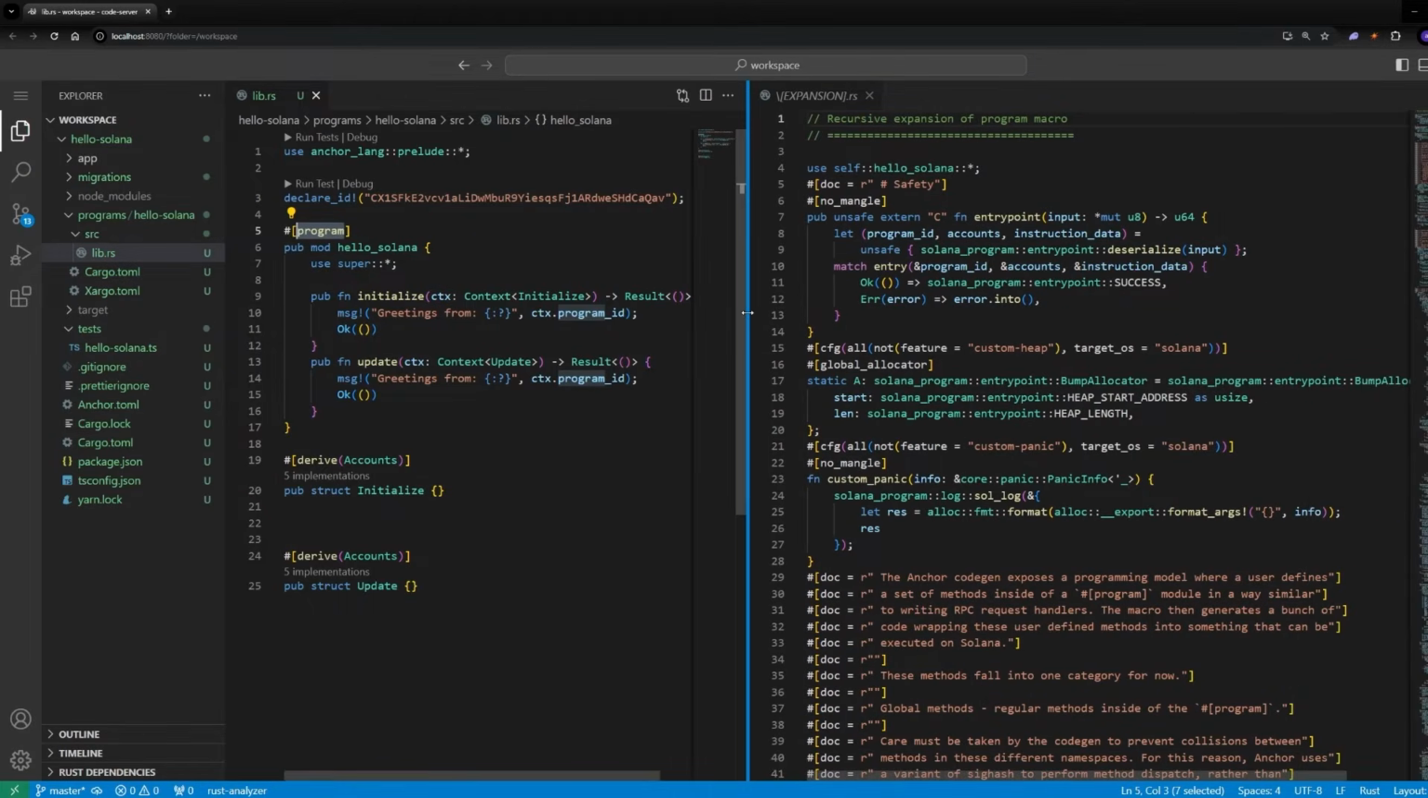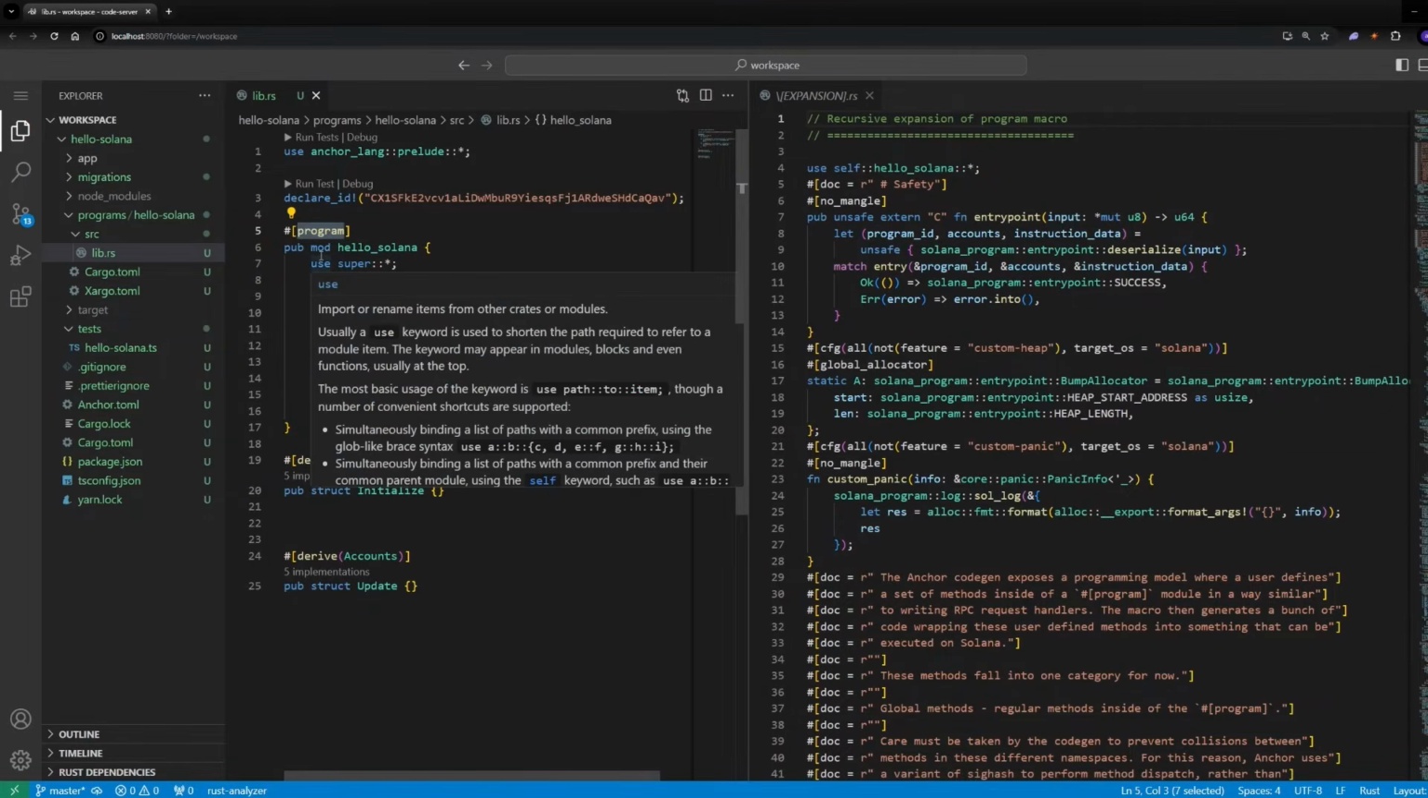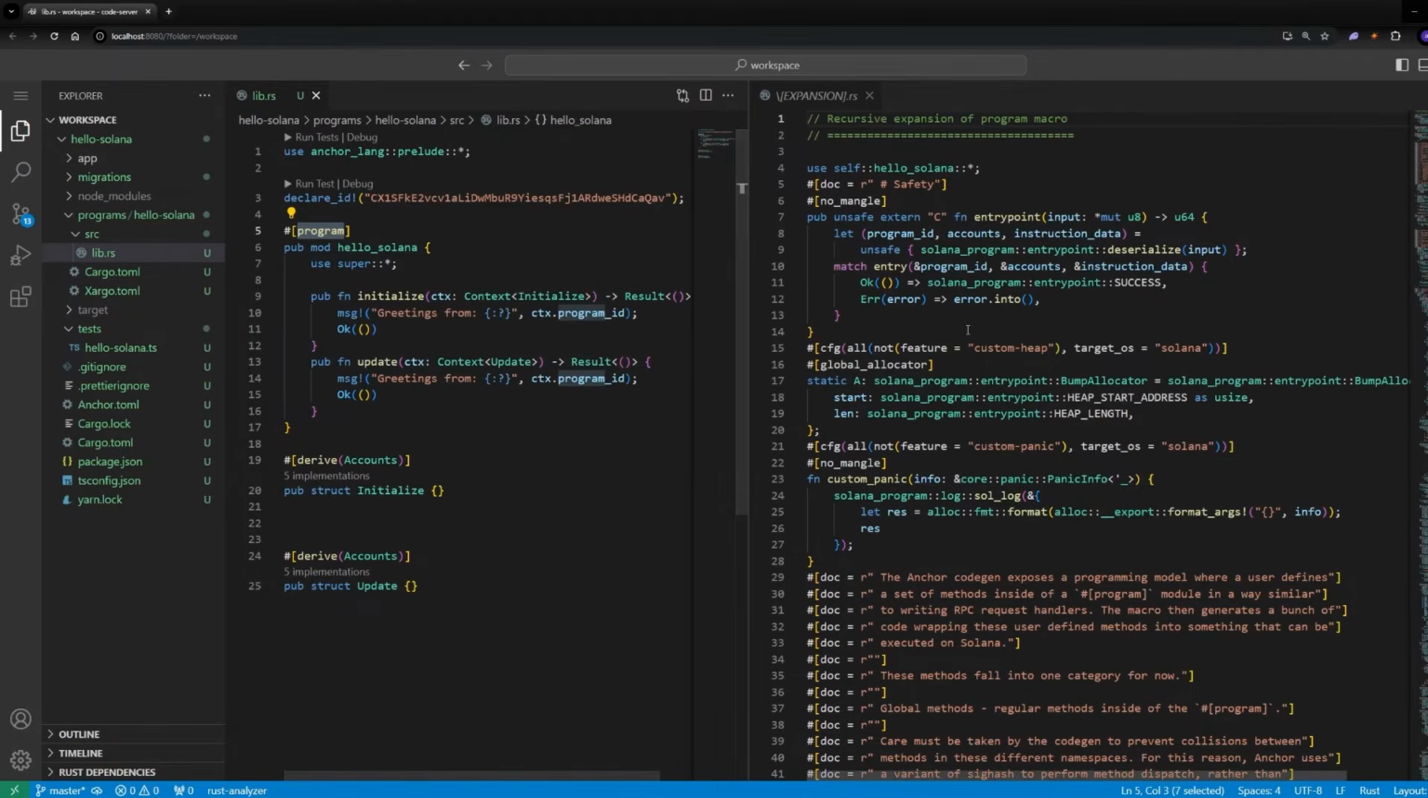And the source code on the right side is the expanded source code from the program macro. This is, again, as I said, for those who would like to know more. It is not crucial for beginners to understand Solana, but if you would like to know more about how it works under the hood, it might be helpful.